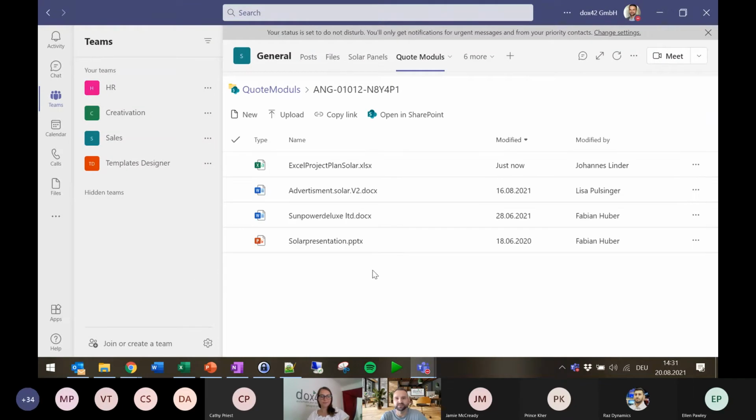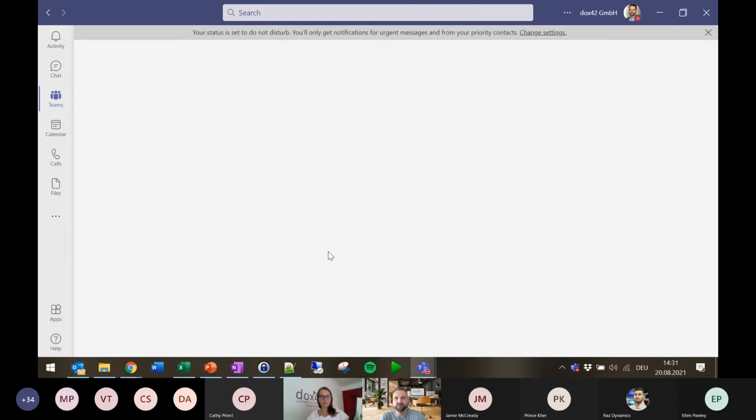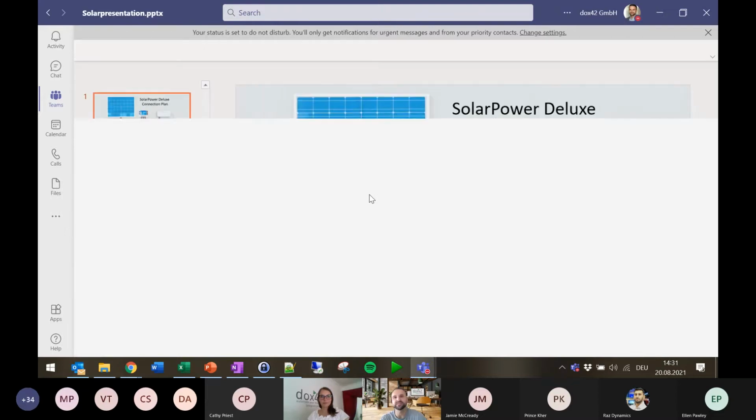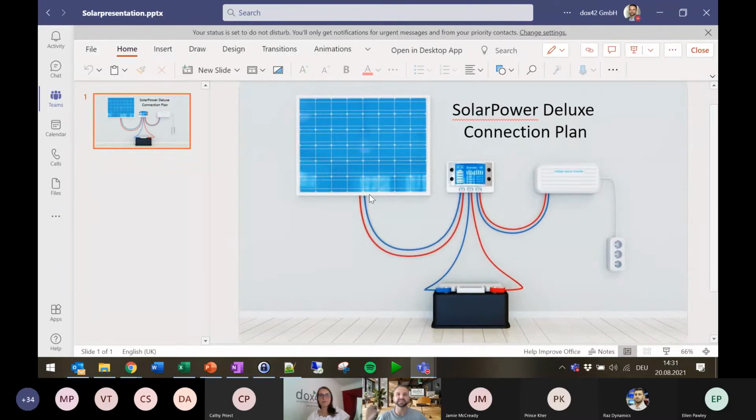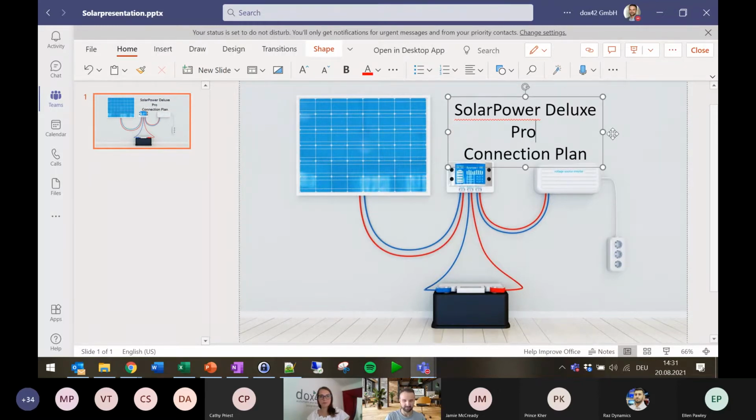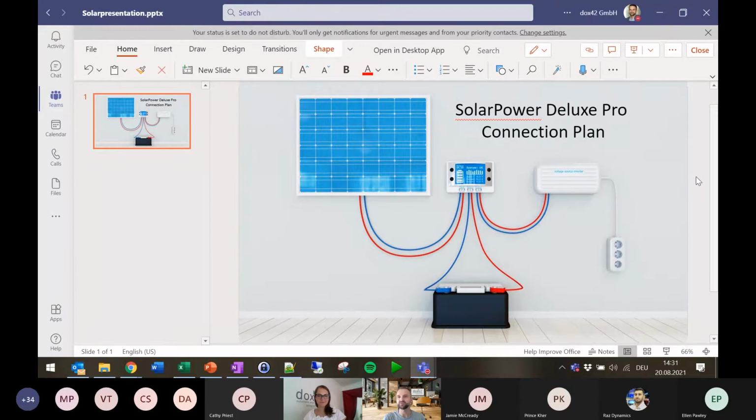Let's close this. Maybe let's also do some adjustments on the PowerPoint. So the scenario in this case would be that on site with the customer, one of our technicians showed them a connection plan in more detail, and it's the Solar Power Linux Pro, for example. It will then be integrated.